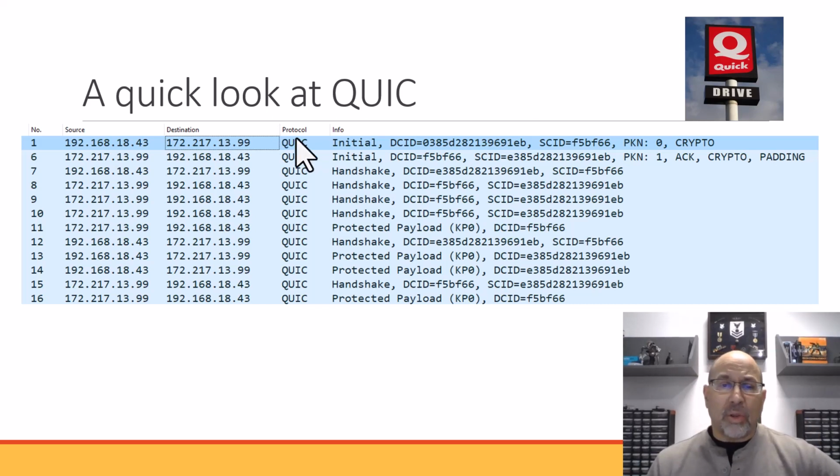And so this is a quick look at QUIC, right? And we see that we've got this initial conversation. Tell me a little bit about this. Oh my goodness, a handshake and then into protected payloads. So that is very reminiscent of TCP, but this is specific to streams.